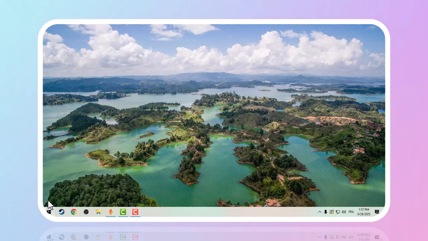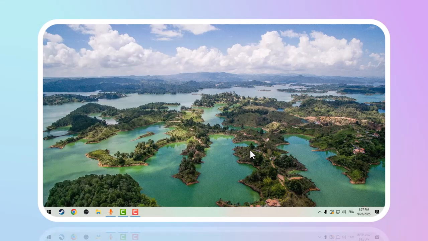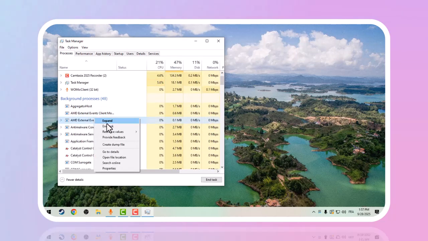First, restart your PC and try launching Roblox Studio again. Sometimes a simple reboot clears background issues. If it still won't open, open Task Manager and check for any Roblox processes running and end them before reopening Studio.